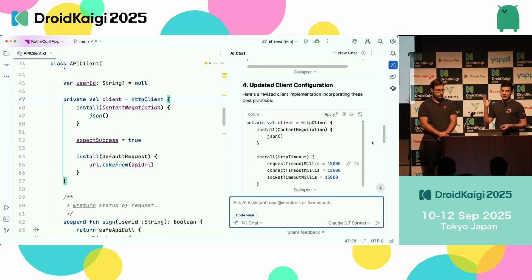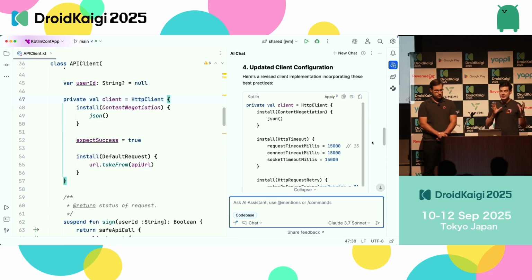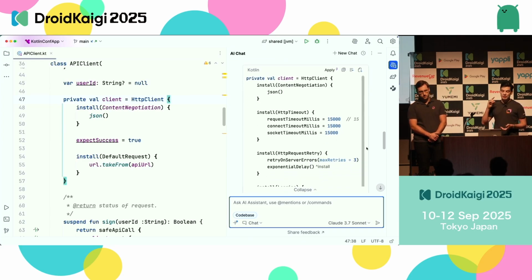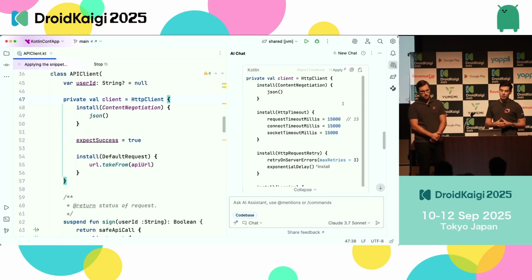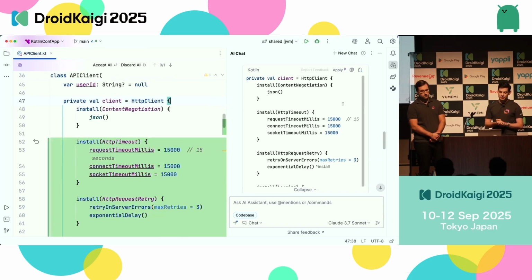I also get the entire suggested configuration as a single snippet here, and I can use the apply button at the top of that code block to actually merge that into my current file and get those changes into my code, like that.